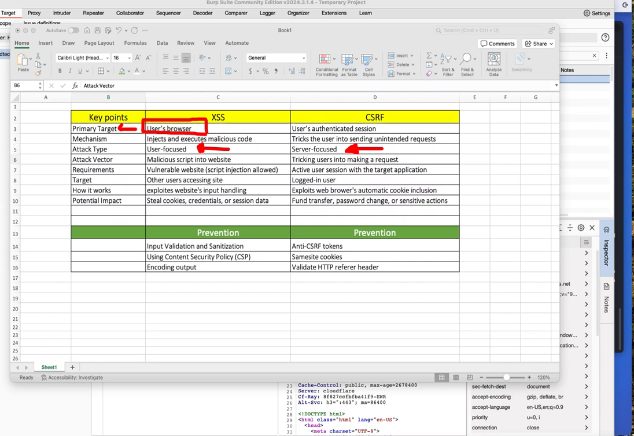The attack vector, as I said before, is a malicious script that is injected into the site. Whereas for cross-site request forgery, the attack vector is going to be, right here, tricking the user into making a request, and most of the time the victim is not going to even know that that's taking place. The requirements for each attack to be successful are very simple.